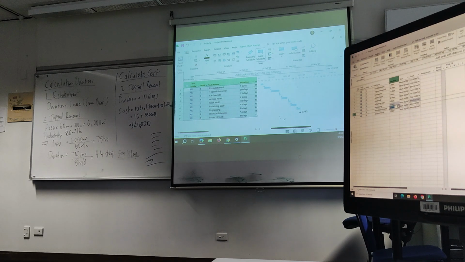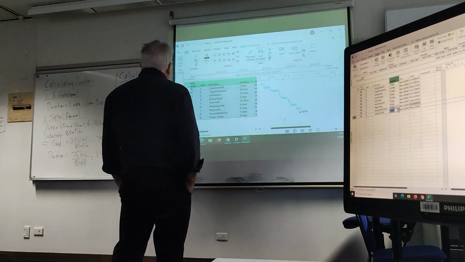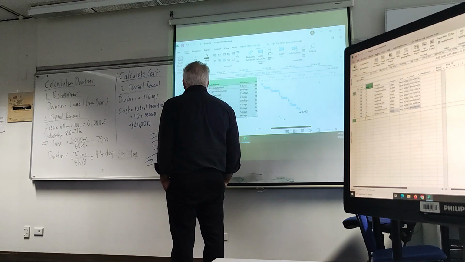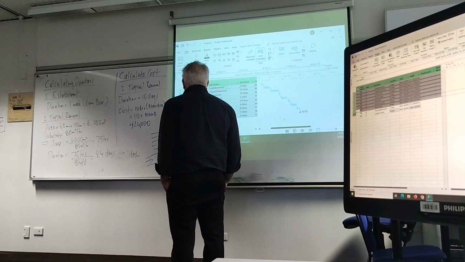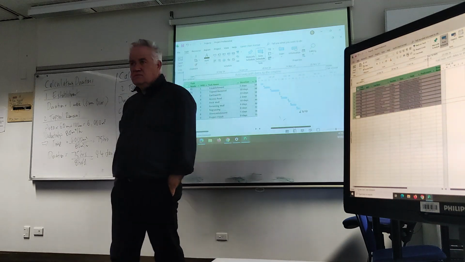So just reading it out: establishment 5 days, topsoil 10 days, earthworks 13 days, access road 2 days, rock wall 10 days, retaining wall 4 days, regrassing 8 days, disestablishment 5 days, project finished 0 days.